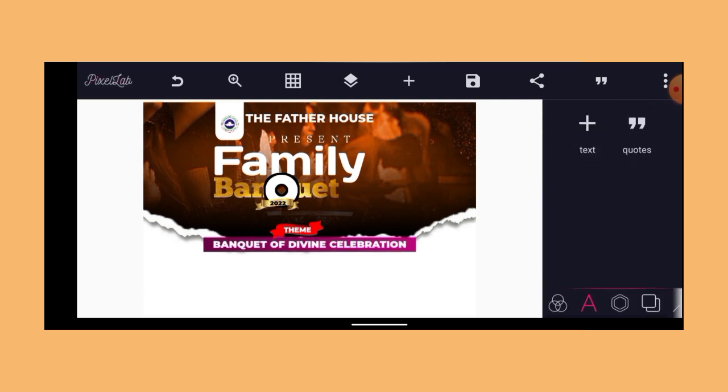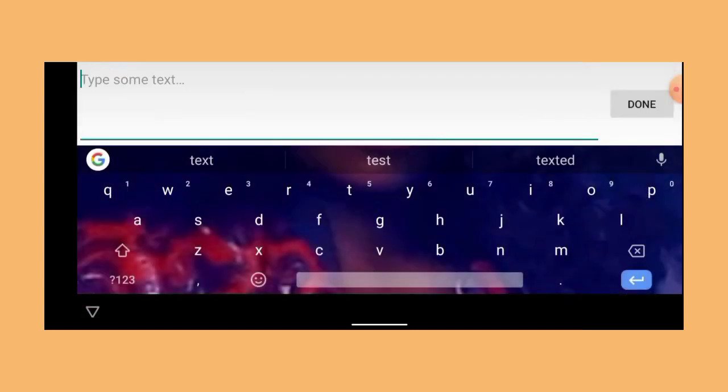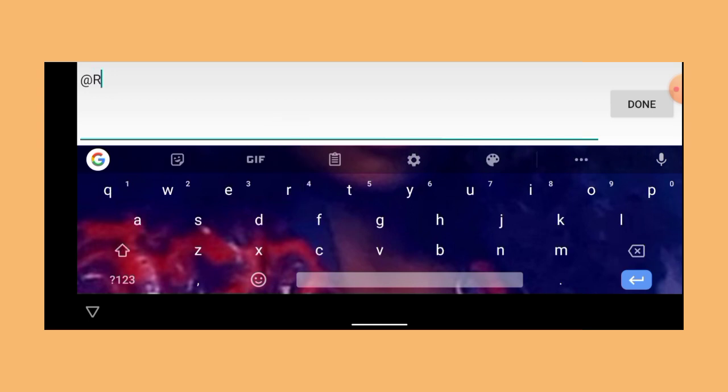Cool. Having done that, the next thing that we're going to do is bring out the church name. Just go to your text. Let's say, at Redeem. Please capitalize this. At Redeem.